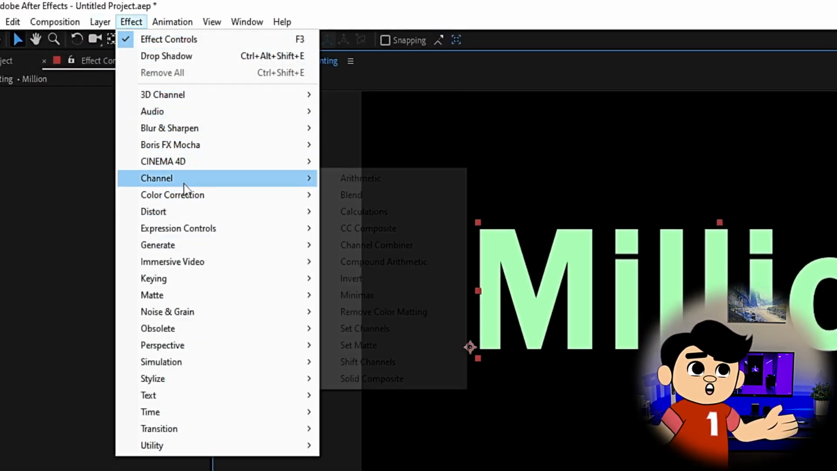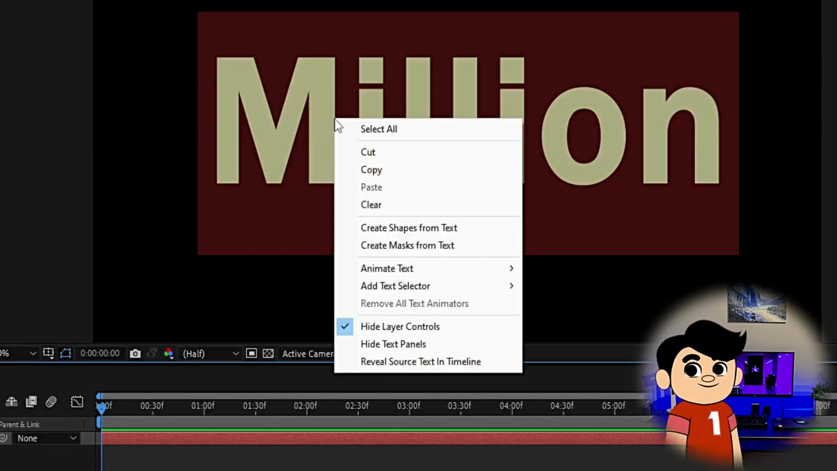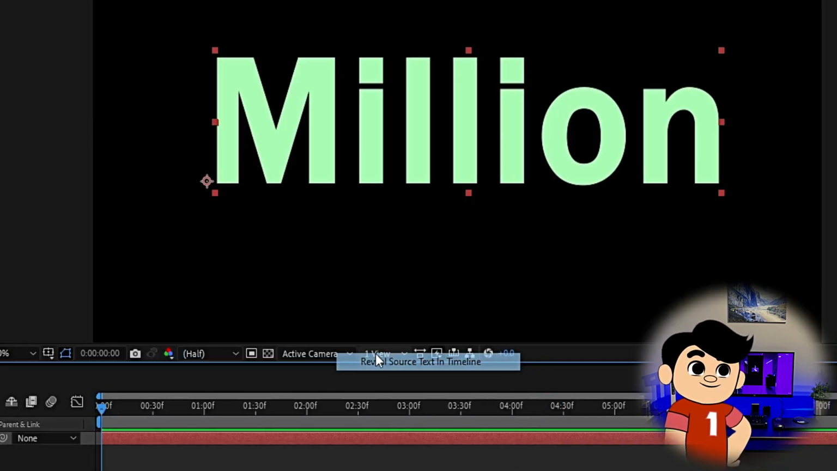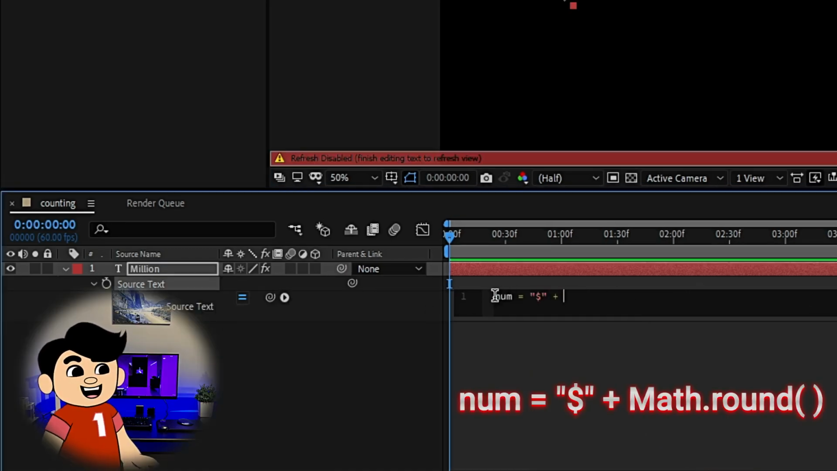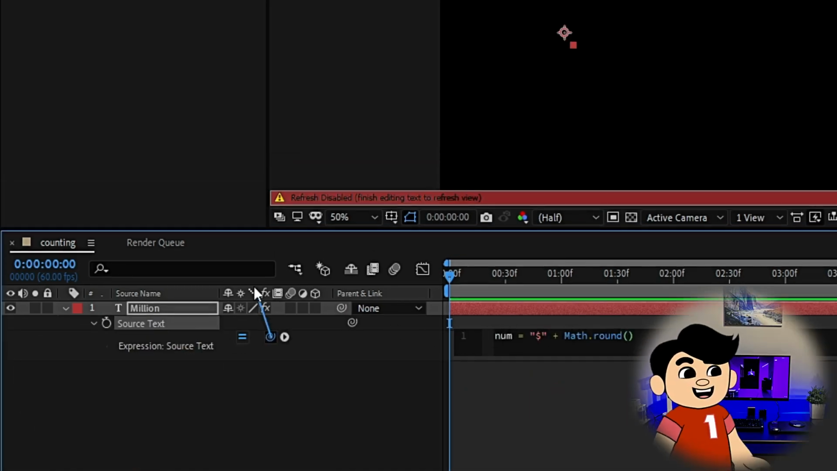In the Expression control, select Point Control. Right-click on the text and click on this. Press Alt plus click on Source Text. Here, you need to write this expression. Pick Whip to the point control.